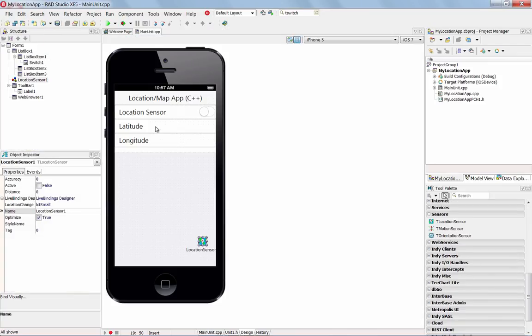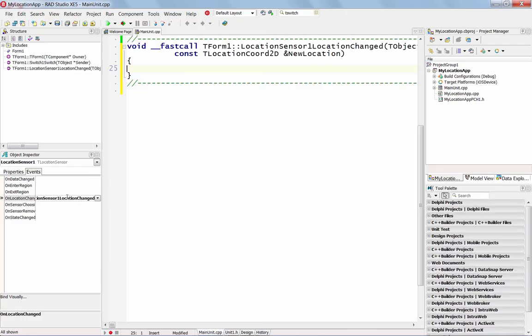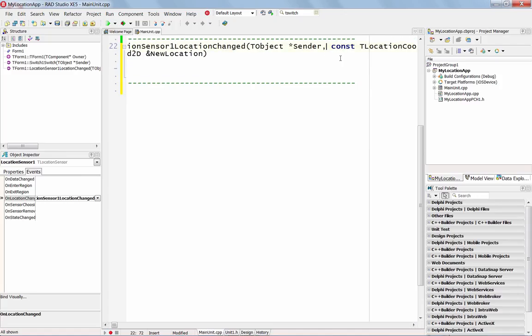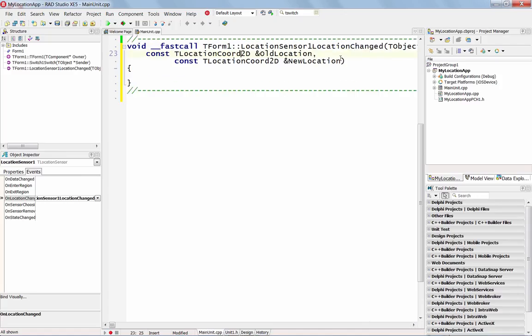Next thing we want to do is when the location sensor gets an on location changed event, then we want to do something with the latitude and longitude we get. So this is the event handler for the location sensor location change event, and we're passed two parameters that we need to use. One is the location coordinates of the old location, and that'll give us two doubles, or two floating point numbers. And then we also get the new location.